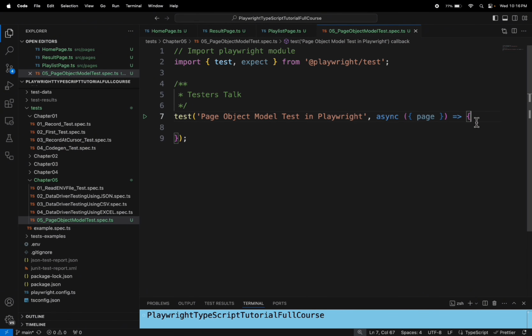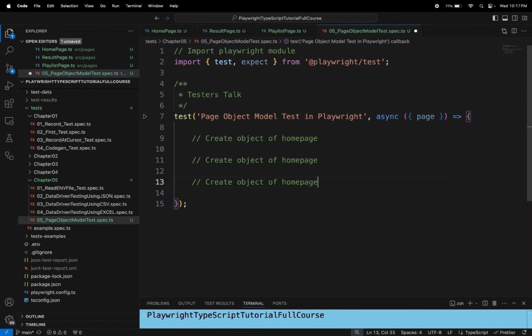So here I'm creating the first. Here I'll say create object of home page. Similarly, we have to create an object of the other two pages. One is result page, another one is playlist page. So that's it guys. Now let's create an object of the home page first.